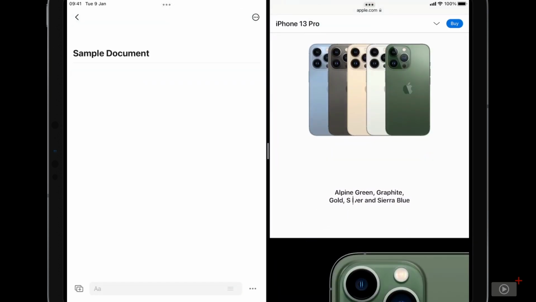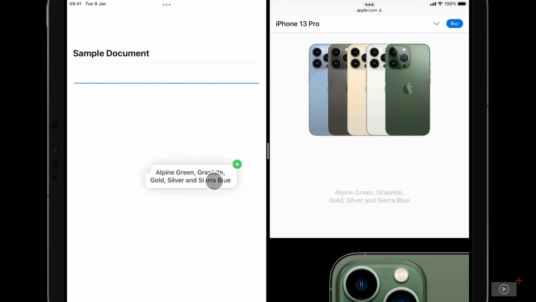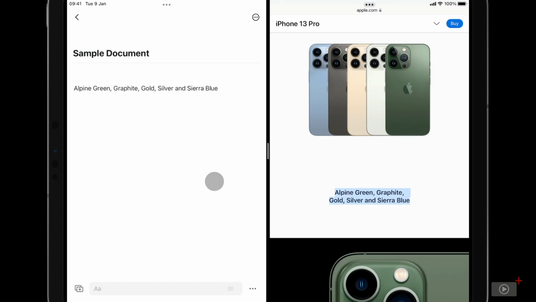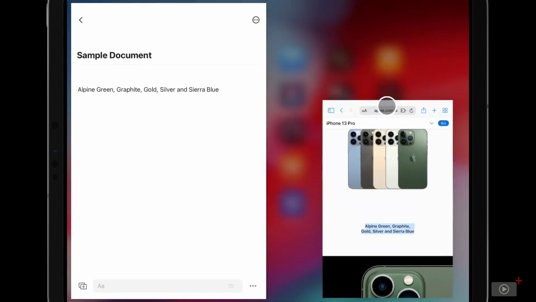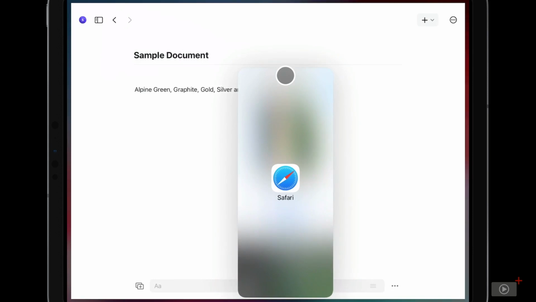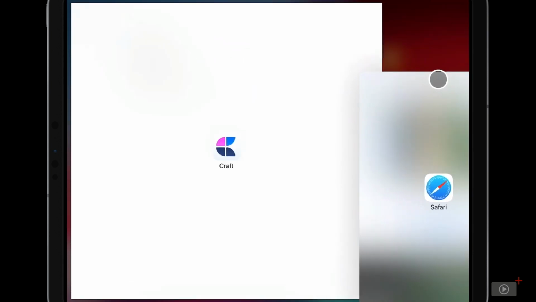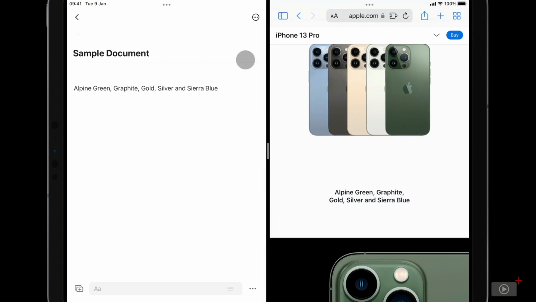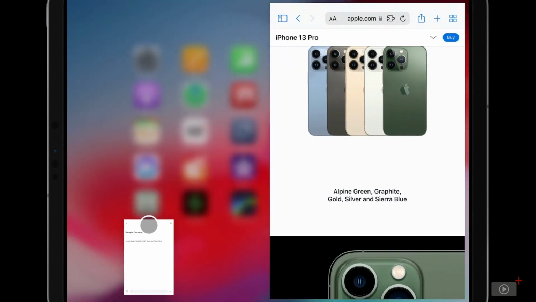Most applications these days support drag and drop, so I can drag information across from Safari into the Craft window. Previous gestures are still available, so I can drag down and then across to change from split view to a slide over view. Just put that back as it was, or I can also drag down to close one of the split view windows.